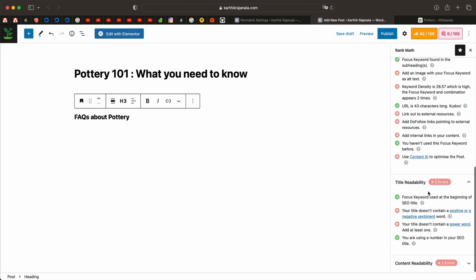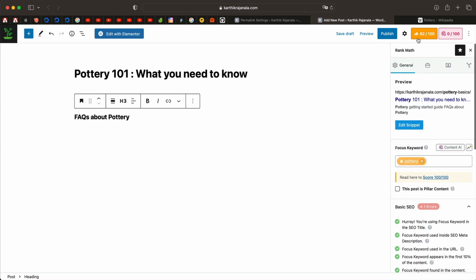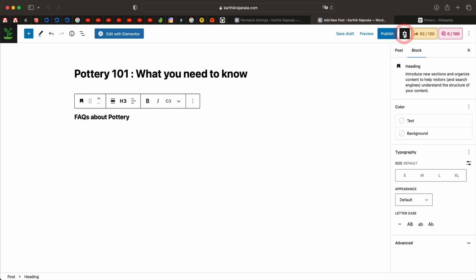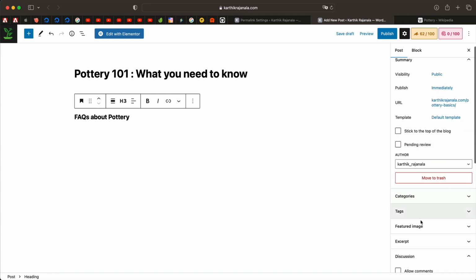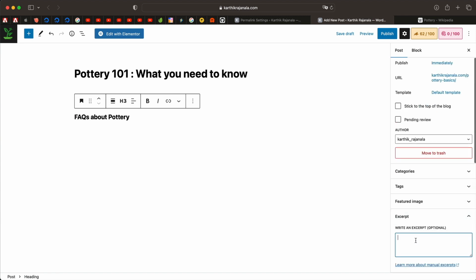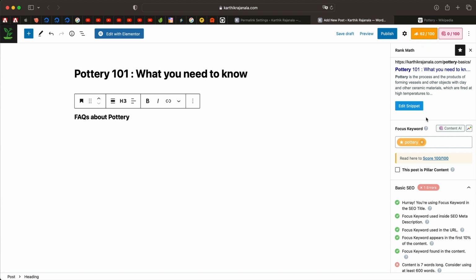You can simply go to your page, right? You can click on RankMath, click on settings again, go to your post or page, and if you click on excerpt and paste the same, even that is totally fine, right? That will also help. And I'll just click on the RankMath button again.